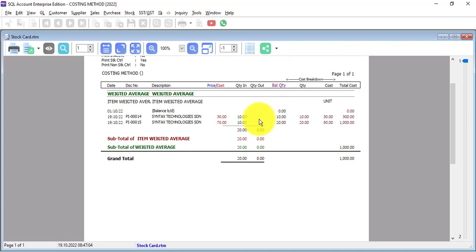And you can see that what is the stock value. The first 10 unit is 30, so your cost will be 300. But the second one, take note over here, 70 multiplied by 10, it's supposed to be 700, but you see the quantity is 20 in total, but the cost become 50. Why? Because weighted average is the total purchase cost divided by total quantity.